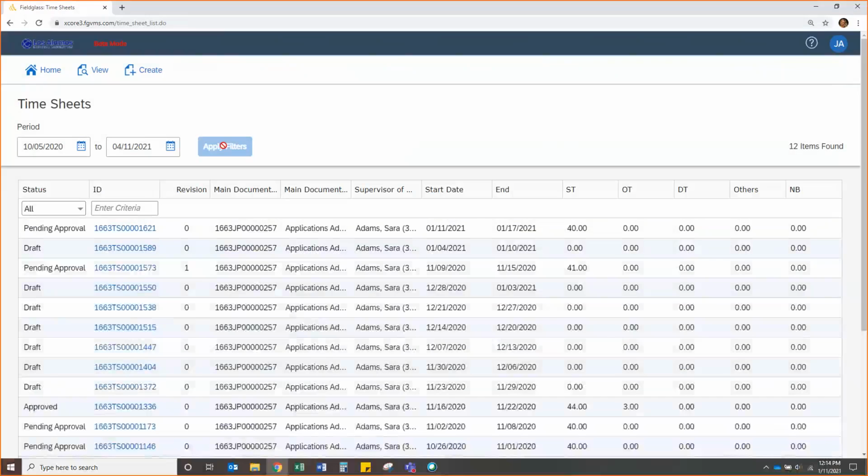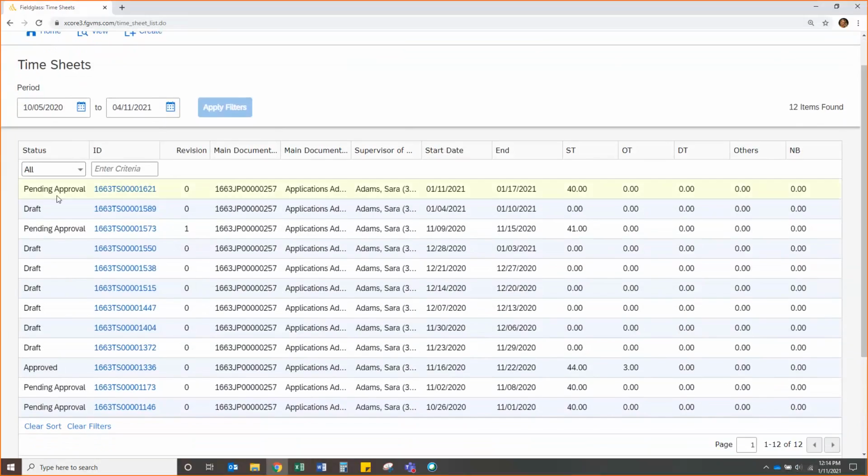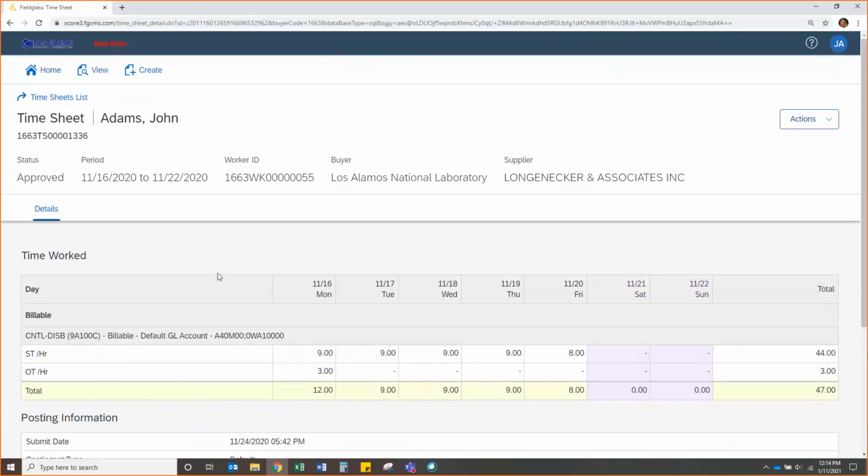But the first thing we're going to want to do is identify the timesheet that we want to revise. So you can only revise the ones that are currently approved. So we'll take this timesheet right here, and we'll click on the ID, and then we'll be brought to the timesheet.